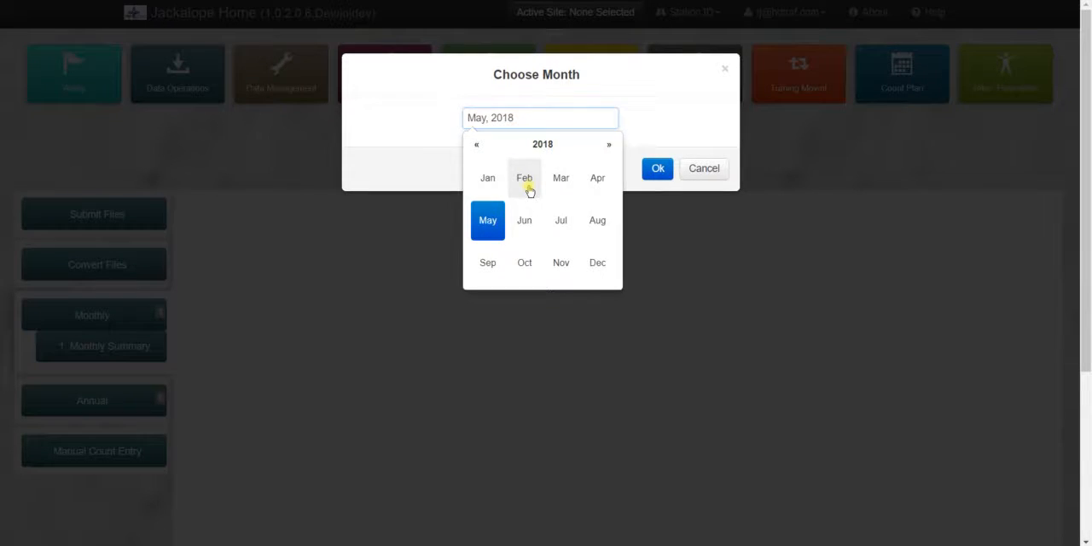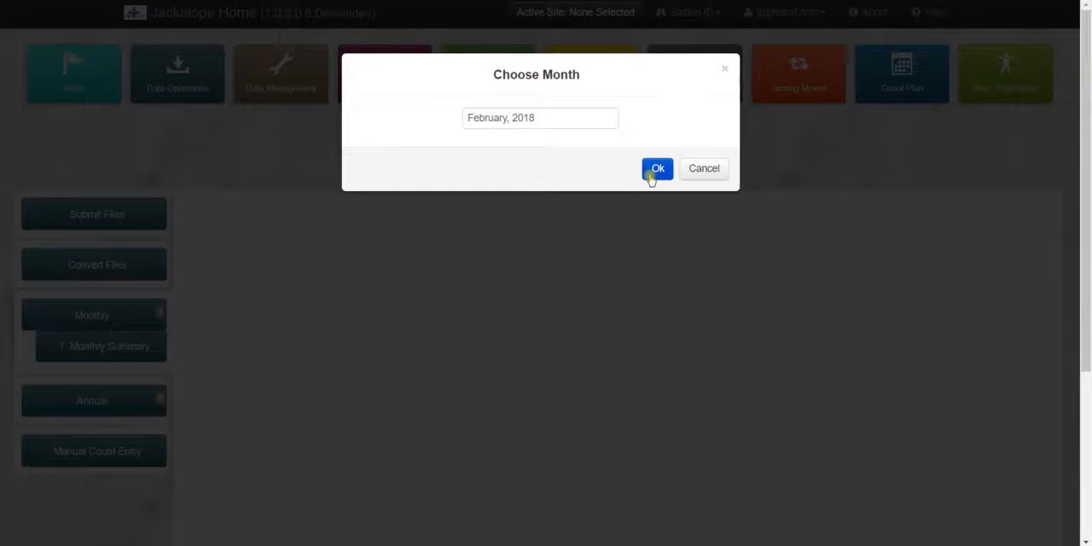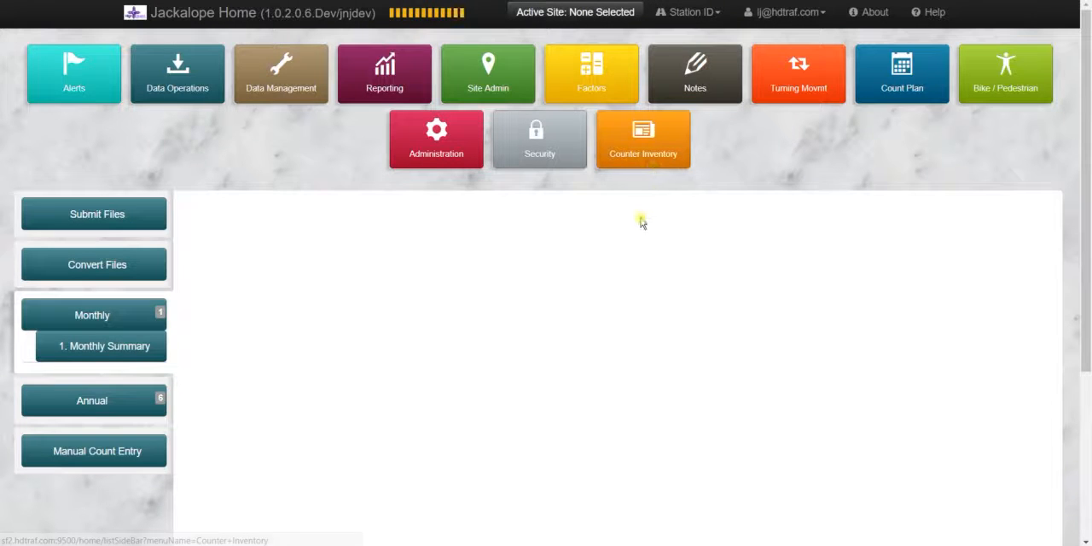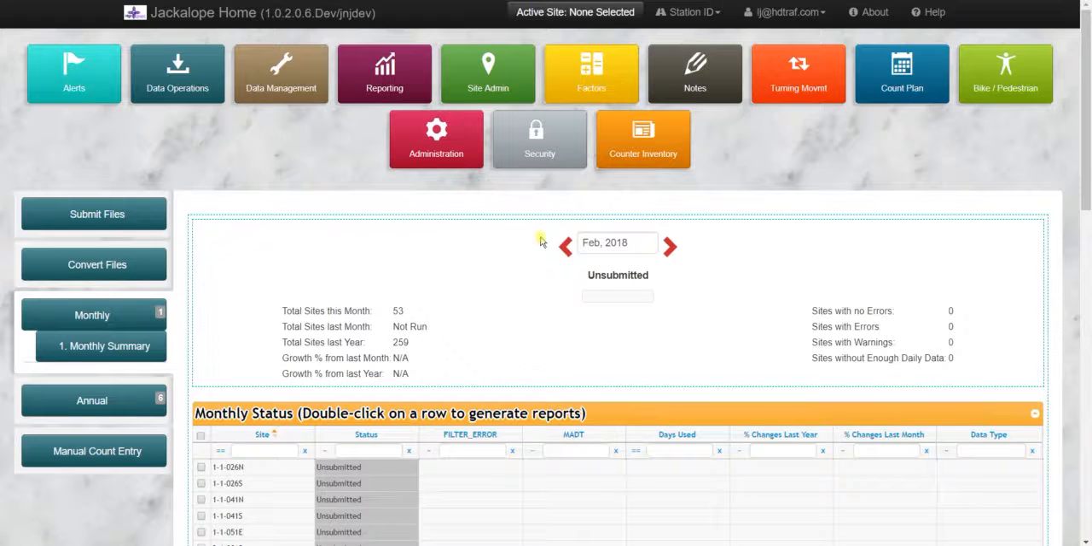If I wanted to see about running February 2018 and hit OK, I'll first get a message saying that monthly has not been run for February 2018. And if I press Go, then the monthly process will start. In this case, if I hit Go and Jackalope cannot find any data for February, I would be given the message no daily data could be found. But in this case, there is February daily data for a total of 53 sites, and monthly is off and running.